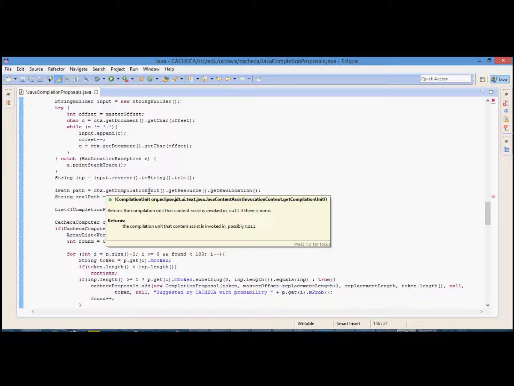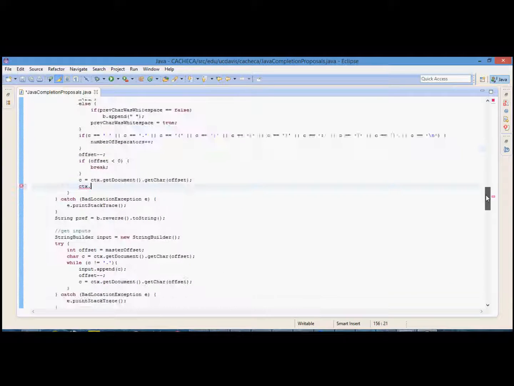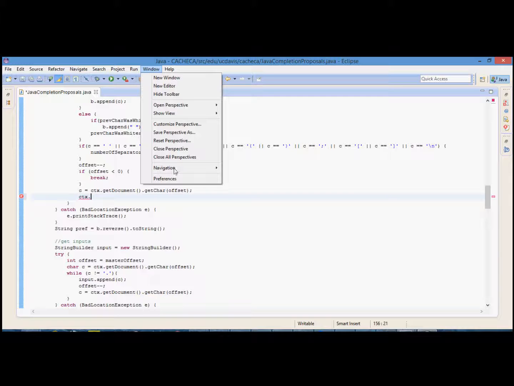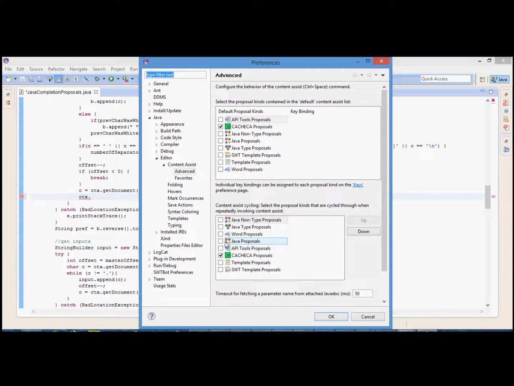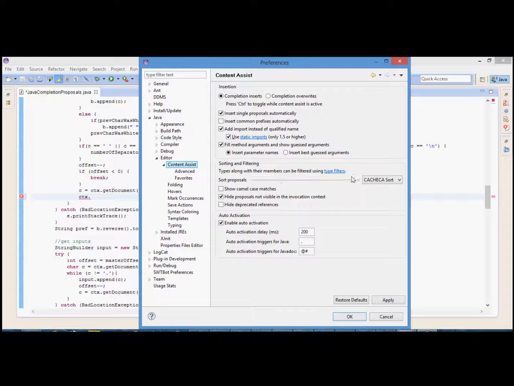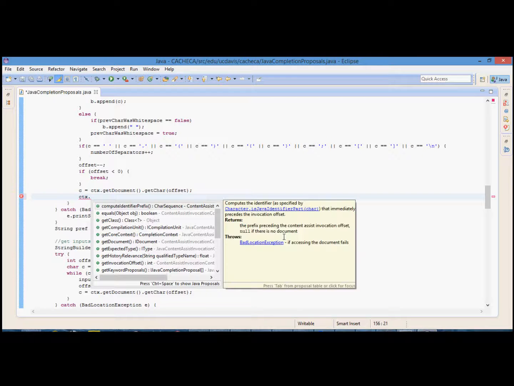For comparison, let's switch back to the default suggestion list, reversing the change we made earlier by again going to Window, Preferences and deselecting CACHECA, then enabling the relevant sorting. Although all 3 suggestions appear, they are ranked low compared to the CACHECA sorting algorithm's weighting. CACHECA emphasizes the localness of the suggestions.